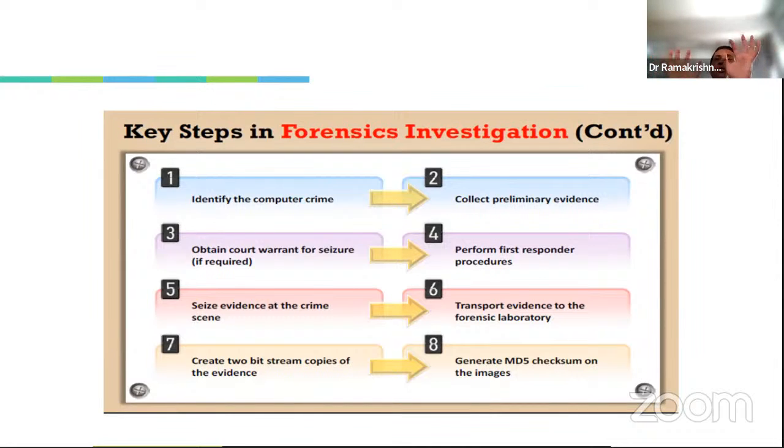It's not possible. So that is why you have to make sure that whenever you're carrying storage devices, it can be a hard disk, a DVD, a CD, a flash disk, whatever it is, maybe a pen drive, it should be seized properly and carried with care. You have to transport these evidences to the forensic laboratory in good condition, without any damage. It's very important here. Then create 2 bit-stream copies of the evidence.